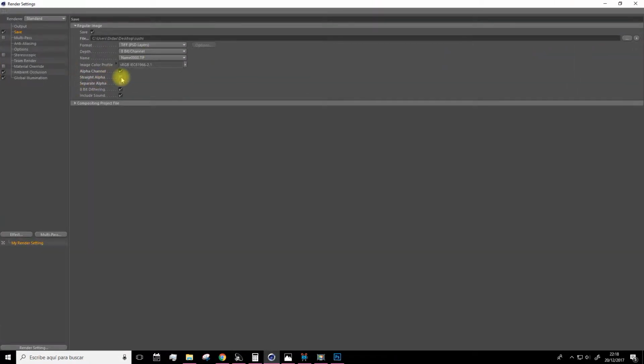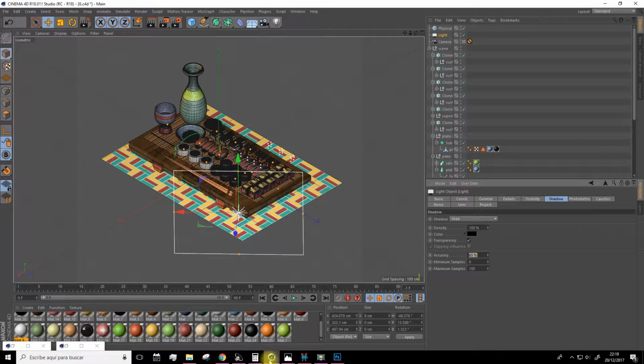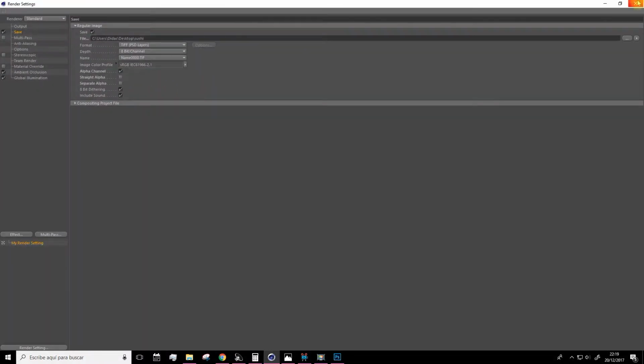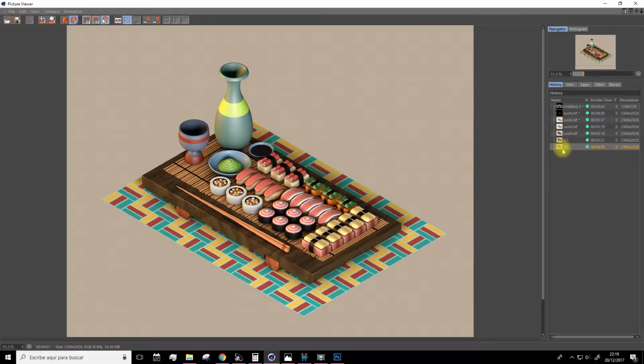To solve this, we just have to deactivate these two boxes. Activate the top one and keep the other two deactivated. From this last render we got, we can work on it, okay?